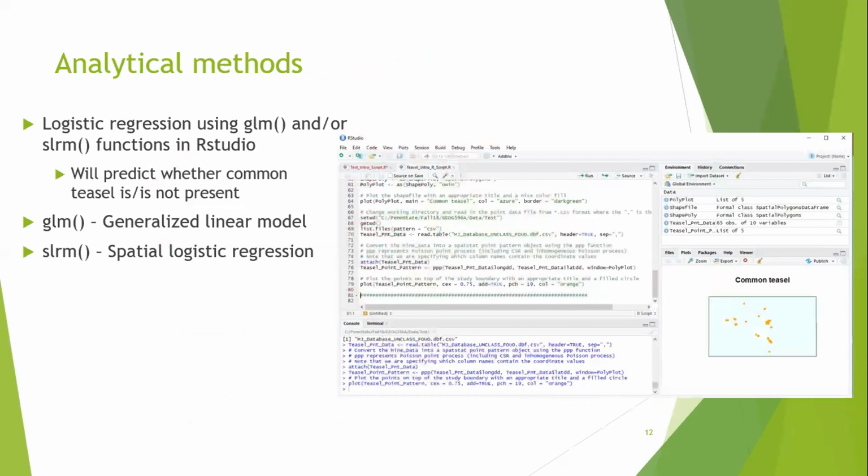So my analytical methods. I've started playing in RStudio. This is a screen capture of plotting those teasel locations within the state of Colorado. And I have a lot more script writing to do. So there are two different functions that I may end up using. The plan is for me to use both of them and see which one seems to explain the locations better, which model seems to fit the data better.